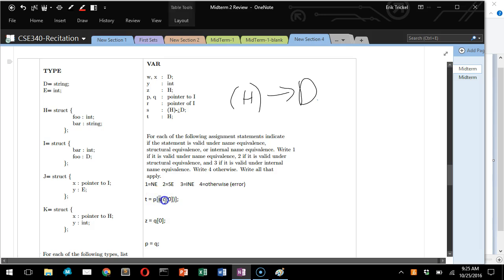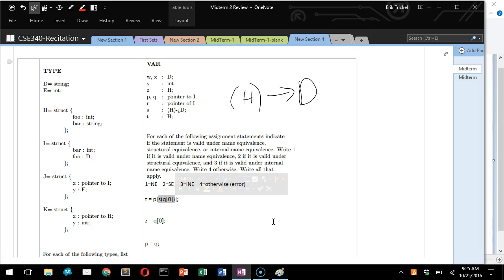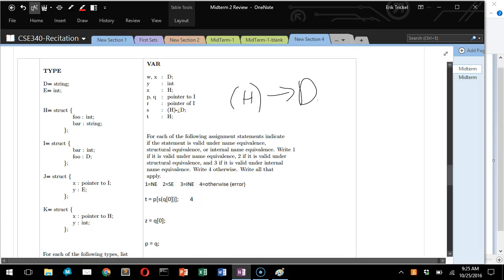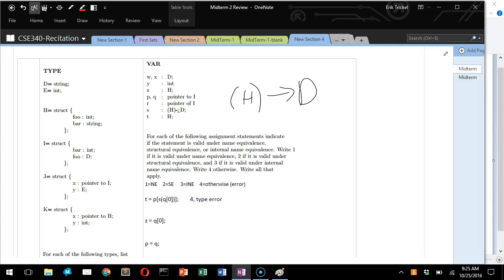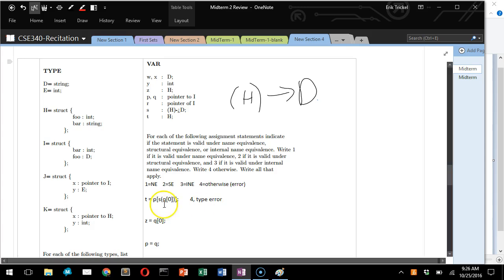What type has to be inside these brackets for array access? Int, exactly. But we have, so what's our answer? 4. Yeah, exactly. You wouldn't have to write this, but just so we're all clear, it's a type error, because S returns type D, which is a string and not an int. Should we show a structural equivalence table? Not for this one, but for the next one. You don't necessarily have to do it for this one.